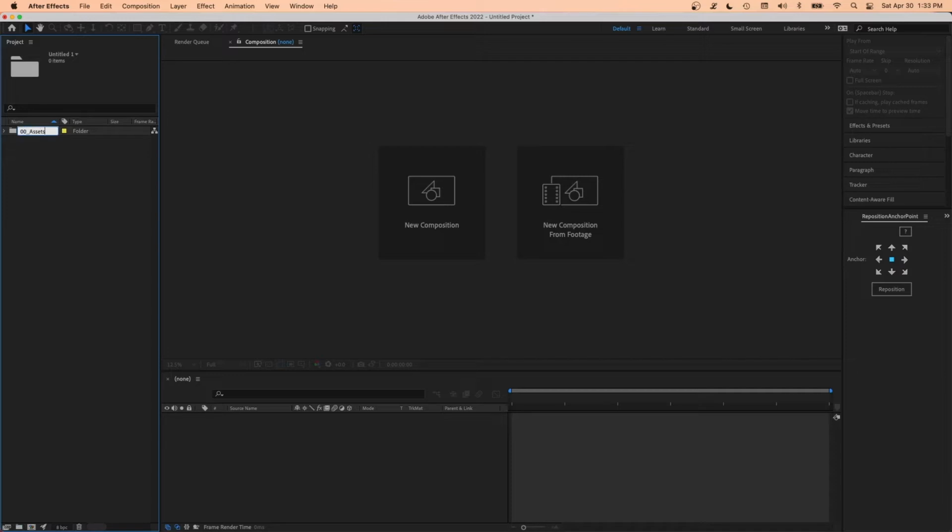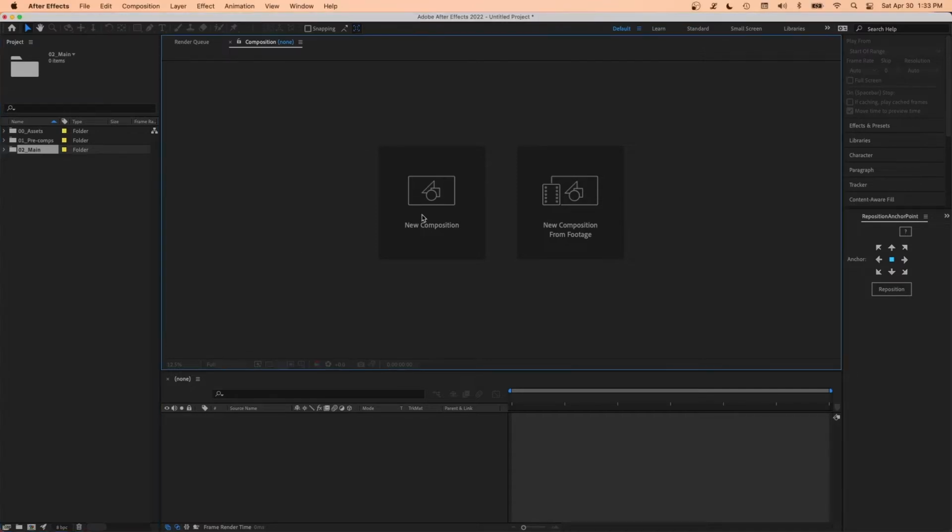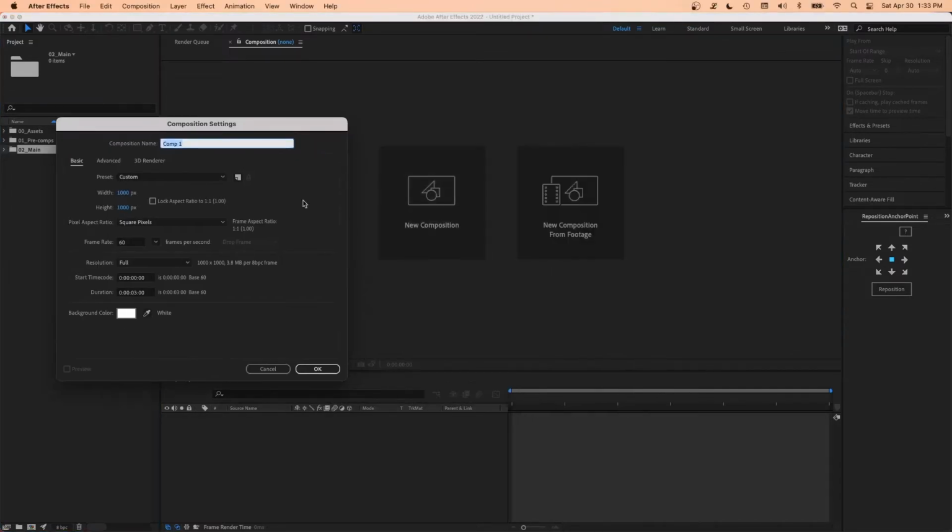This first one I like to call Assets. I'll type 00 Assets to keep it in the proper order that I'm used to. Then 01 Pre-comps. This will be used for subgroups or children compositions that aren't part of the main composition. And then I'll use 02. You can call it comps or main. I just go with main because it's more clear to me. It's the main composition, and we are ready to go. Let's go ahead and start a new composition. Just click that there, or you can press Command or Control N.